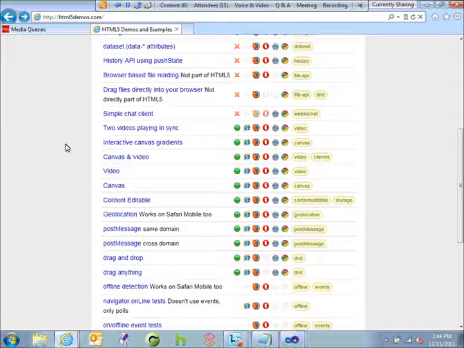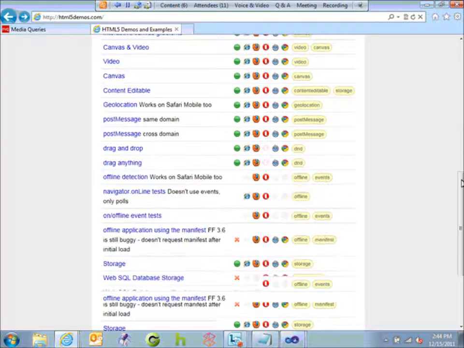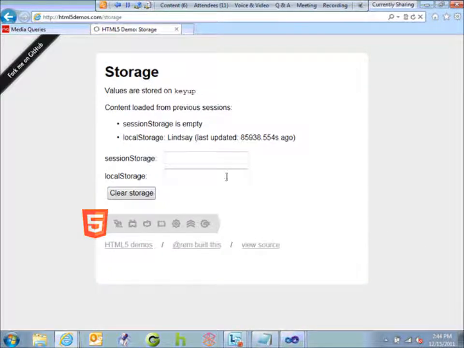So again, on our HTML5demos.com site, we have an example of storage. Let's click on that, and session storage and web storage. If you look at this, you see that my session storage is empty, and my local storage has my name in it, Lindsay. This is because it's been persisted over my different browser sessions. The last time I opened this was, I think, last night, and I typed in Lindsay. So let me try this again. I'm going to type in Eric's name here in session storage, and then I'm going to type in Tara's name in local storage. So there it is. It's done. I'm going to refresh the page.